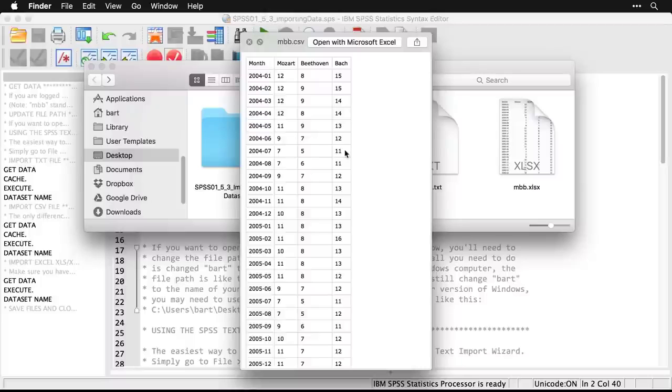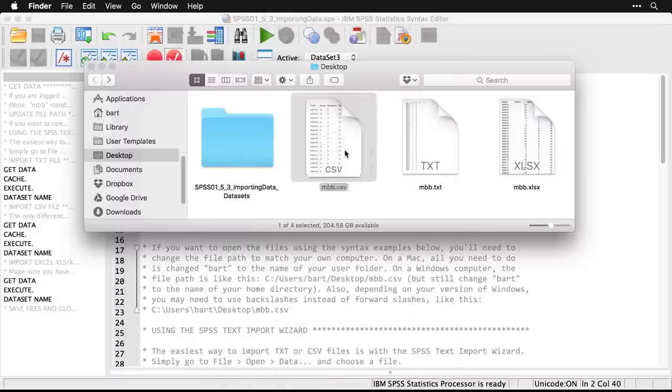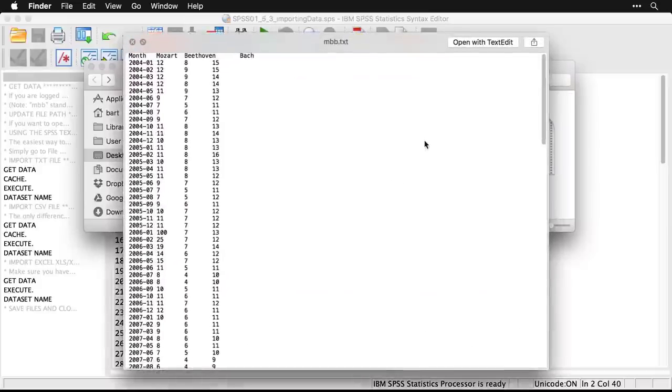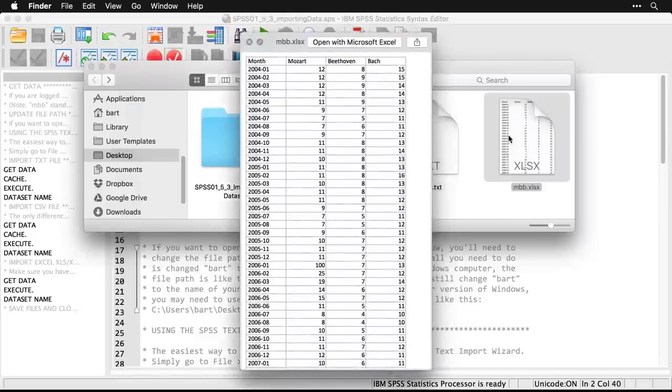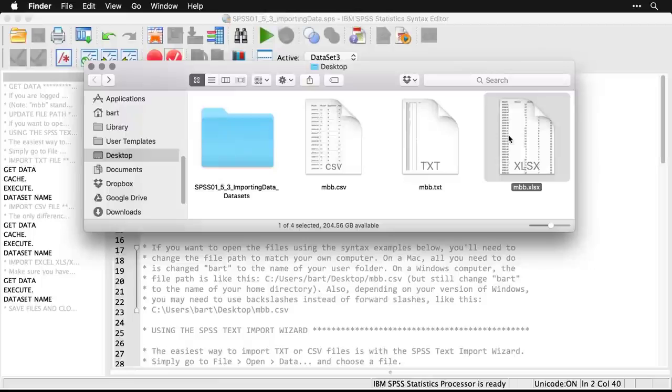This first one is in CSV or comma-separated value format. The second one is a plain text file, and it's tab separated. And the third one is an XLSX file, so it's an Excel sheet. And you can see it's the same number, but it appears a little bit differently when I do the quick view here on my Macintosh.